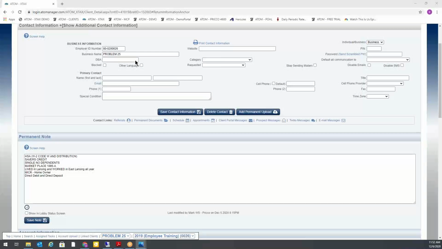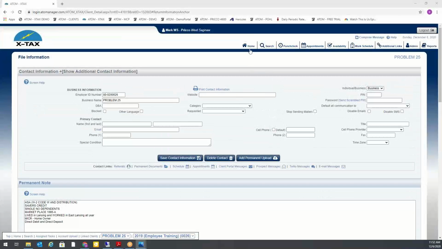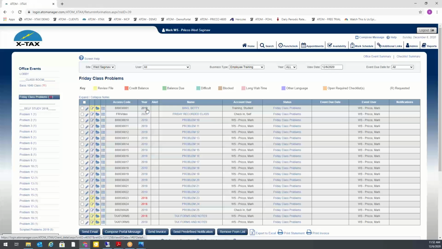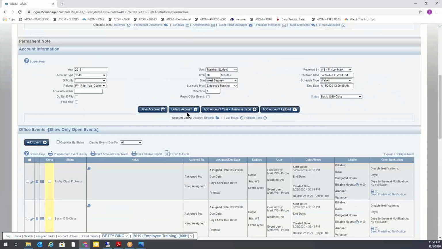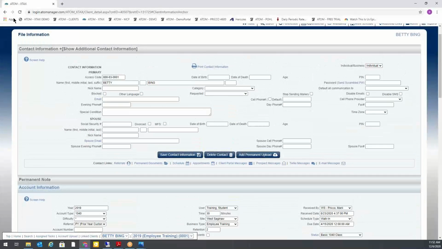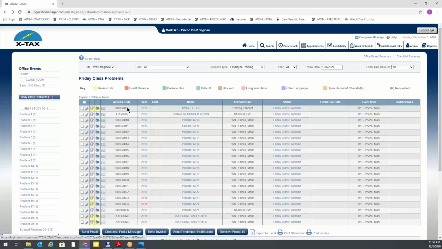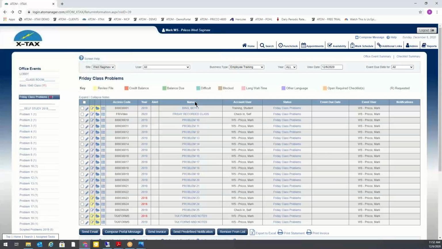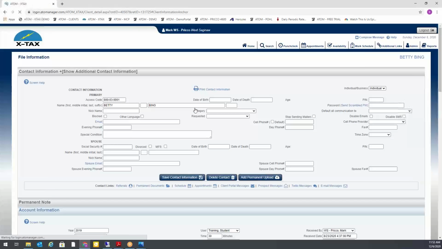So let's just say I'm in problem 25. I'll do it here. Actually, I'll go to Betty's. So I have a Betty problem in here too. I go into Betty, and here you're inside the file. Now I know you guys probably have been just going, here's Betty, and going right into the folder, because this is where all the tax documents are. If you actually click on their name, you'll go right into her file.